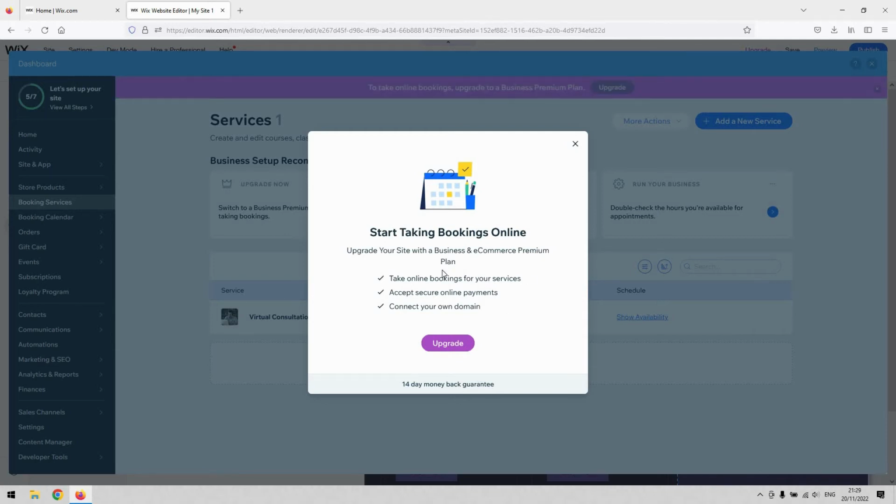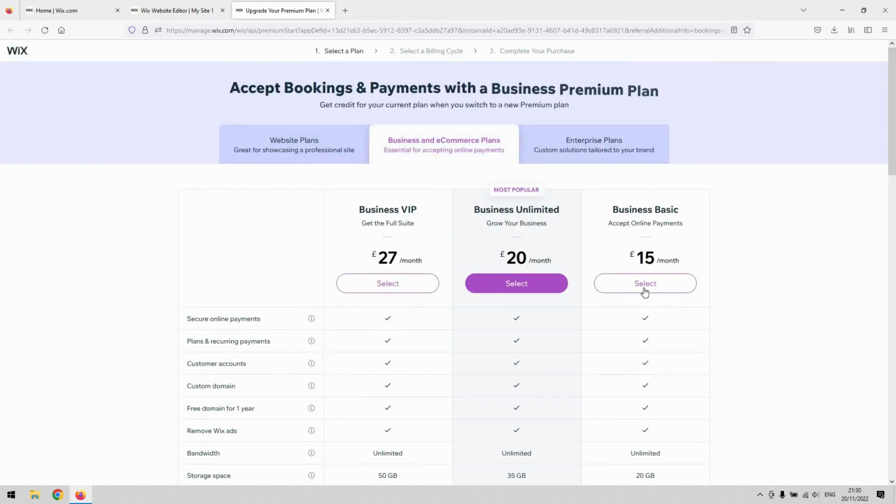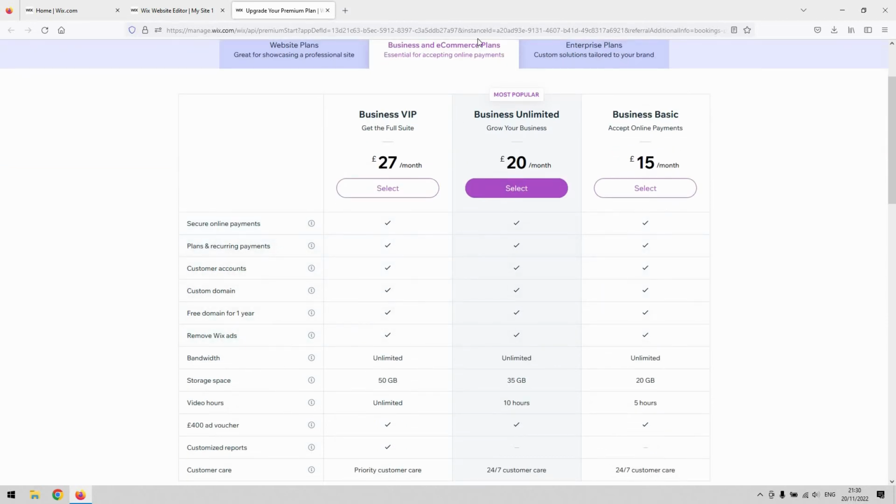taking bookings online. You will need a business and e-commerce premium plan to do so, okay? So if you want to use that service, because it comes under the business services of Wix, you will need to upgrade your account for that, okay? And just to give you a very quick overview of what that would cost you, that's going to be 20 Great British pounds per month, okay? So depending on where you are, that may differ, but to gain access to that and the ability to take bookings online, you would need to upgrade, okay?